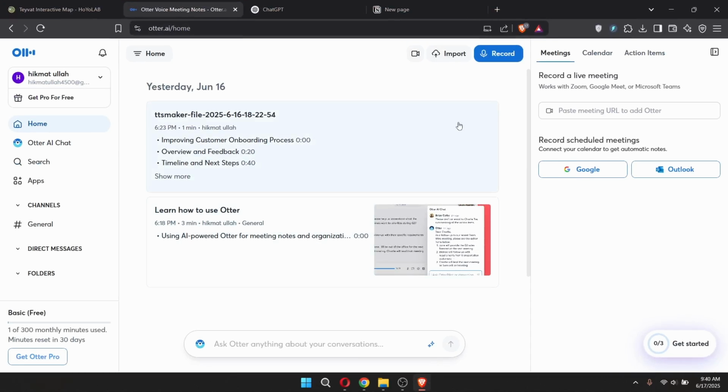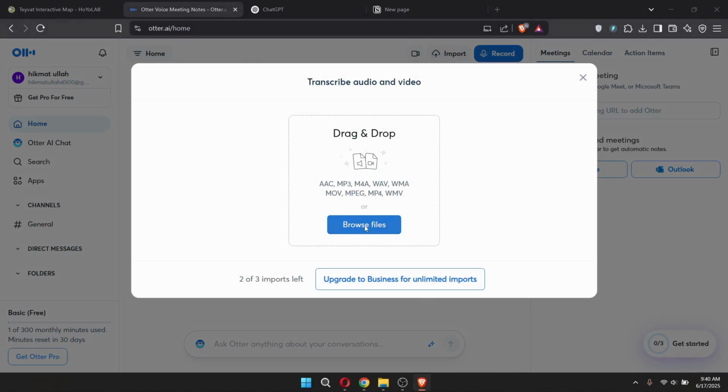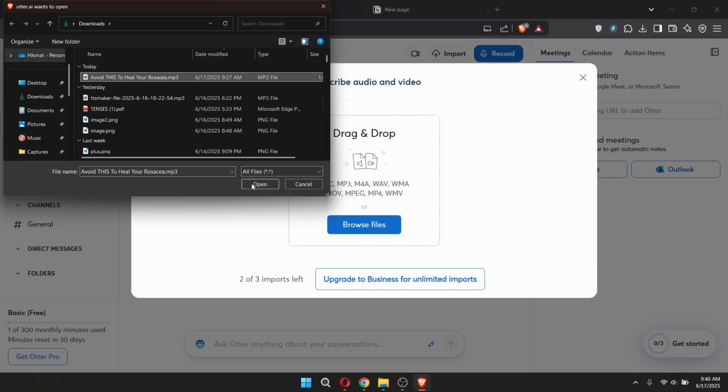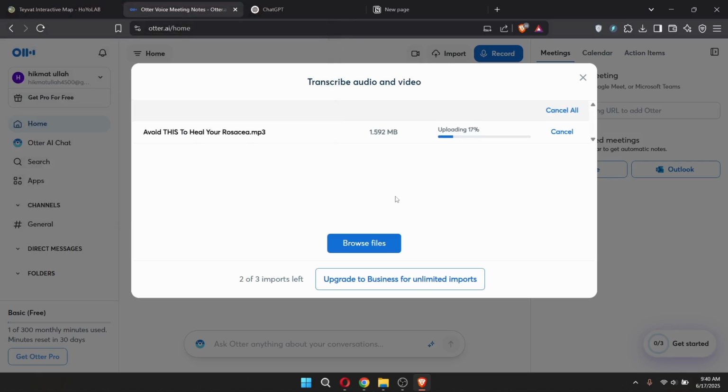First, grab your Zoom recording and upload it to a transcription tool like Otter.ai or Fireflies, so you have a clean transcript.